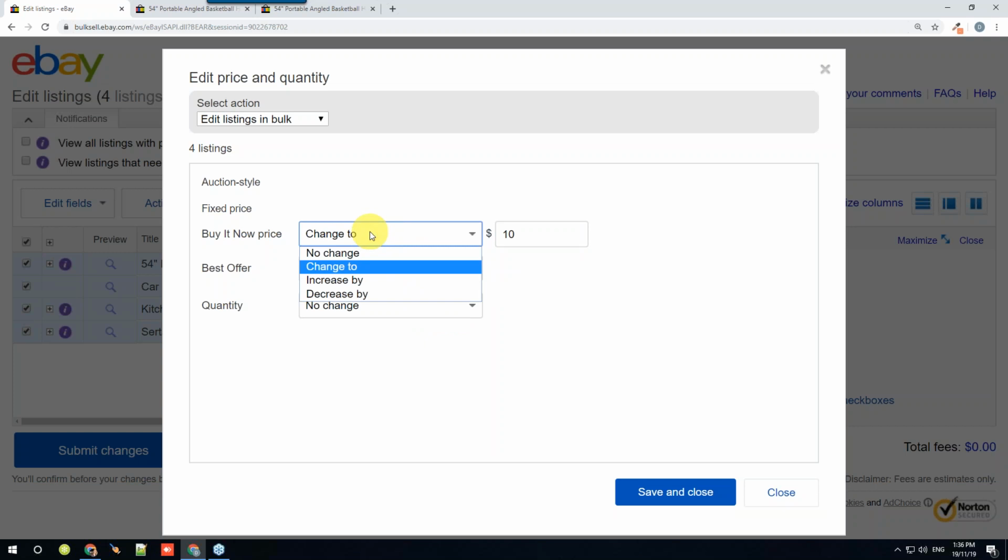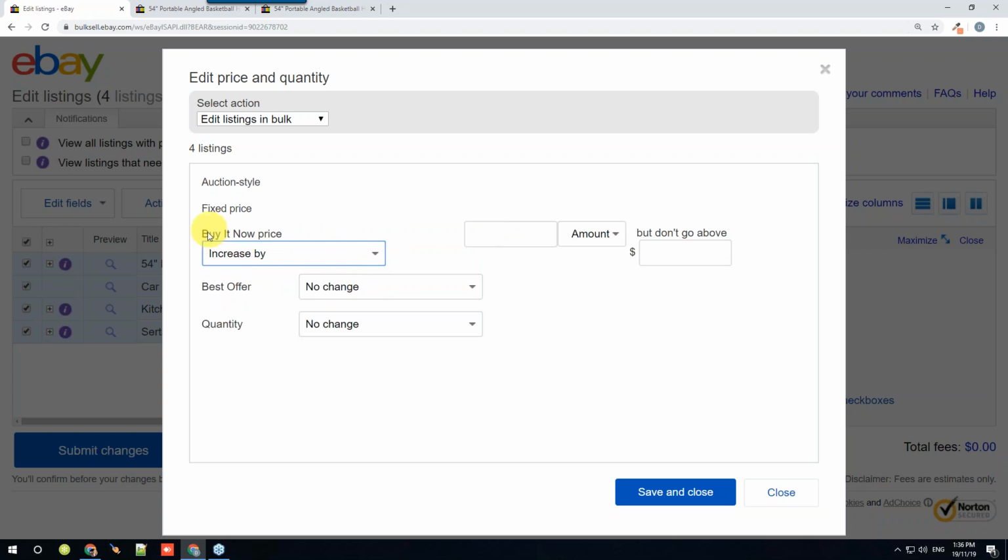So instead of doing the change to option, you usually want to select the increase by or decrease by option. Now notice there are 3 different types. There's buy it now, best offer, and then you can change your quantity in this too. But it's pretty easy to just change quantity on the fly, and especially if you're using the auto pricer, that's going to set items as back in stock automatically anyway.